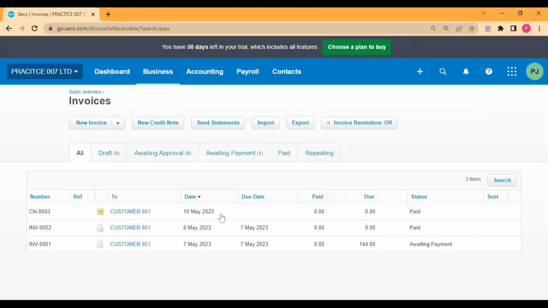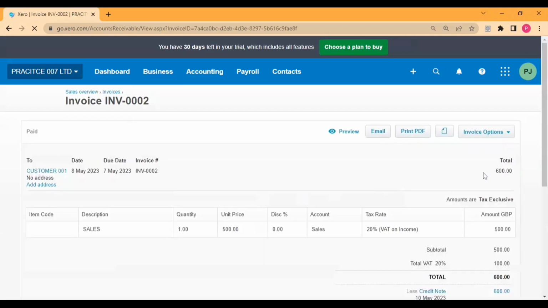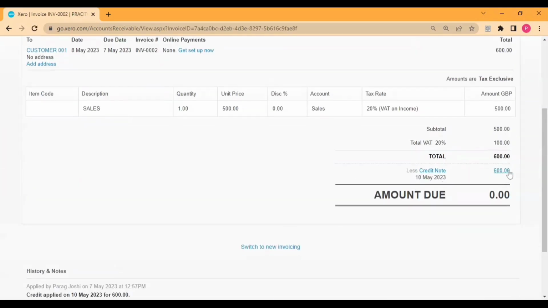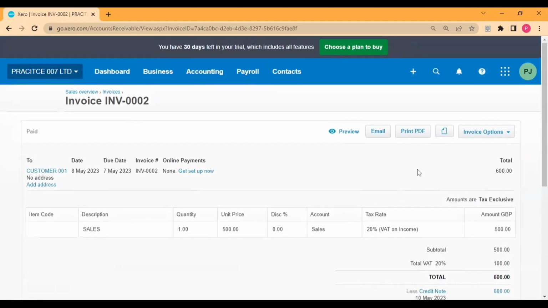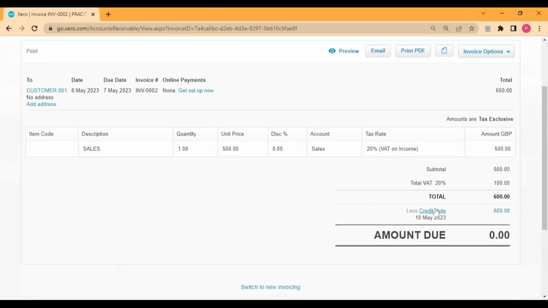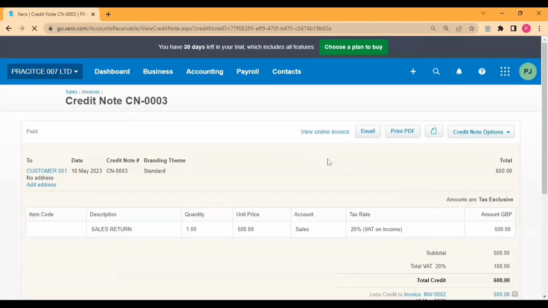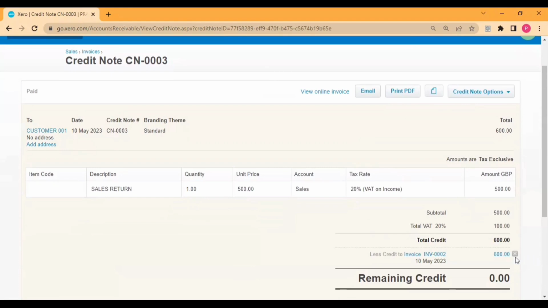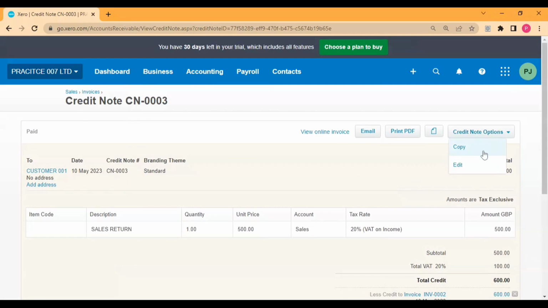And once you click on the invoice, we'll get here the less credit note amount, so the amount due is 0. And if you click on the credit note, you can see here the invoice attached, and if you want to remove the allocation, then you can click on this button. And simply you can print the credit note from here, and you can copy or edit the credit note from here.